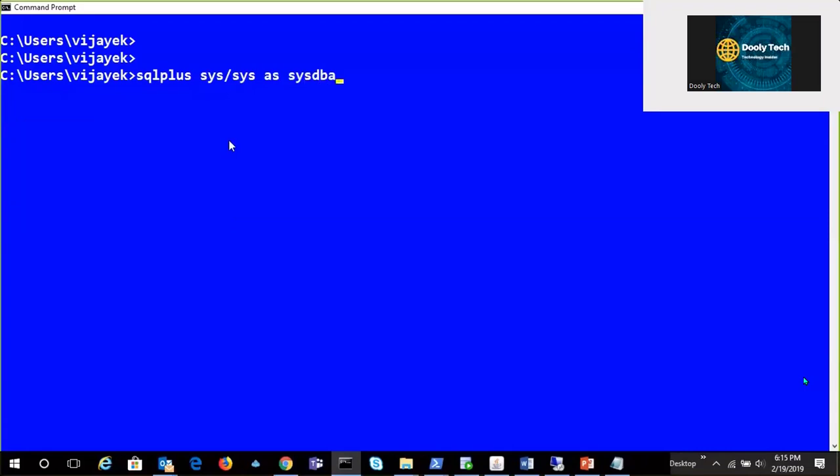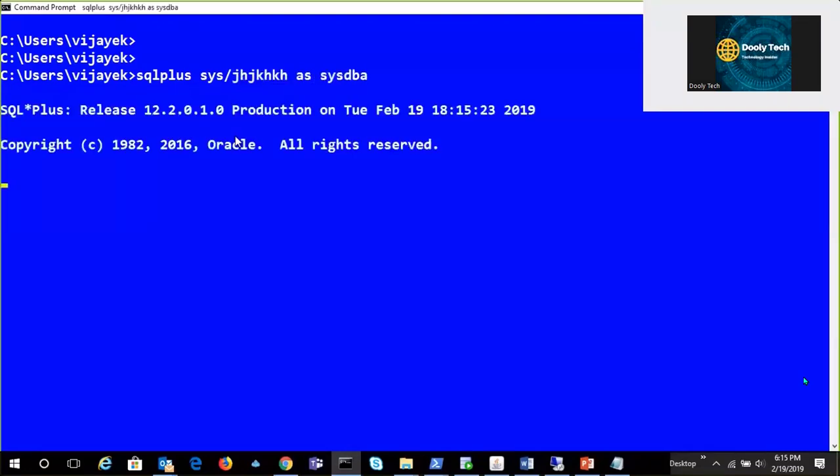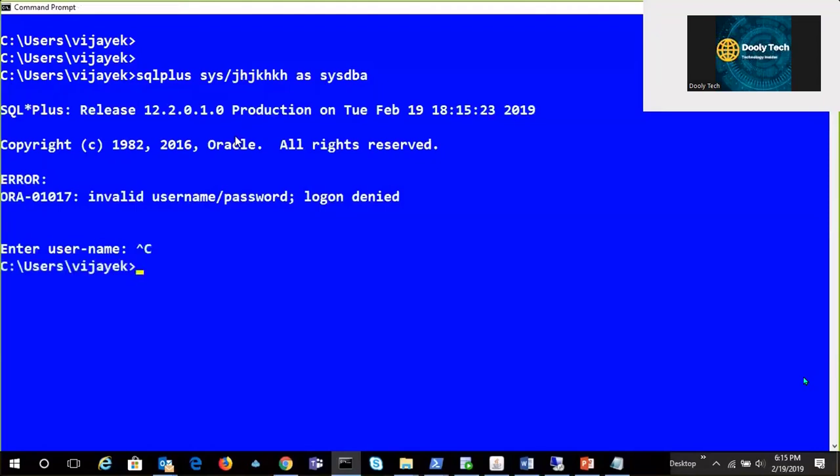Now I will purposely give a wrong password here. Enter. This is an invalid username or password. The username is correct, the password is wrong. How does it know the password is wrong? It has checked in the password file. If I give the correct password, I will be able to connect.